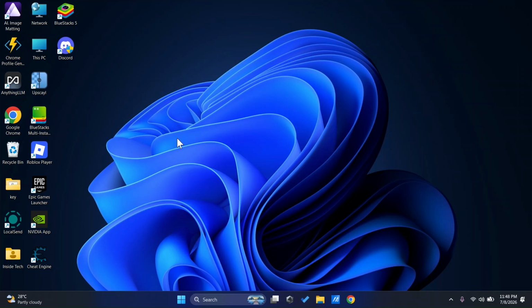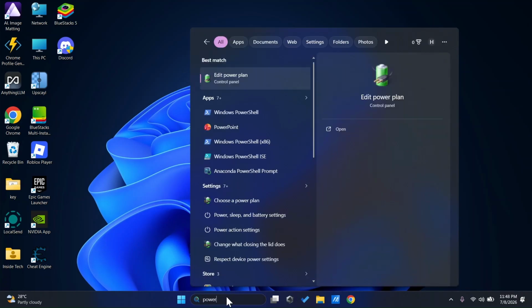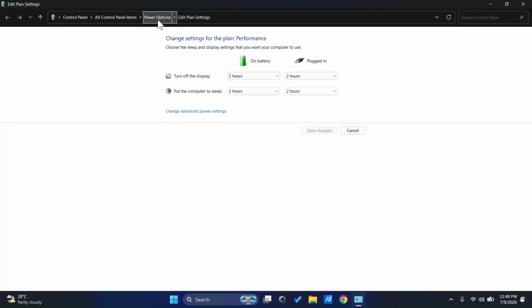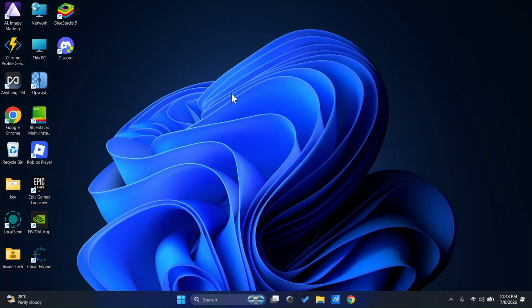If you are still getting auto disconnect issues, then go to Windows search again and type power options, click on edit power plan. Click on power options you will see on the top and make sure that performance mode is selected. If it is on balance or silent, just simply select the performance mode, then close it, then open the Discord again and see if the problem is fixed or not.